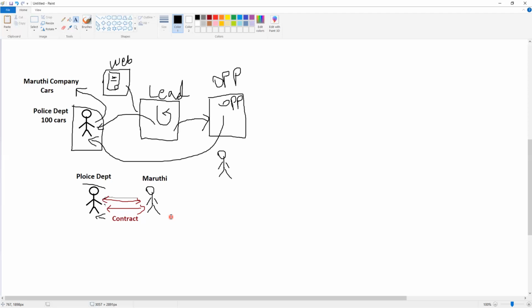The deal is happening because Maruti does not have an already ready-made jeep, or ready-made cars are not available for the police department. They have to build it newly. For that, they are going to make an agreement between these two members. Agreement is going to happen.